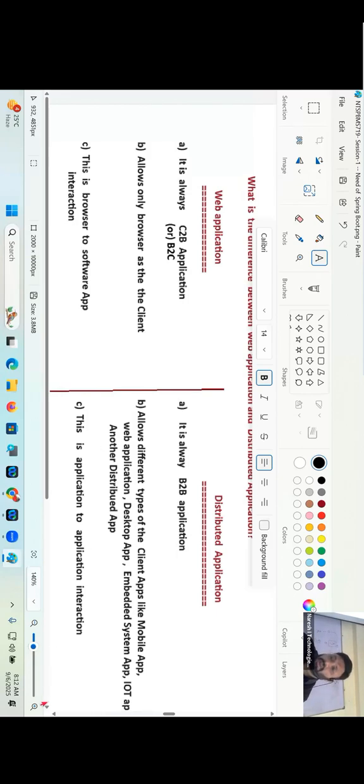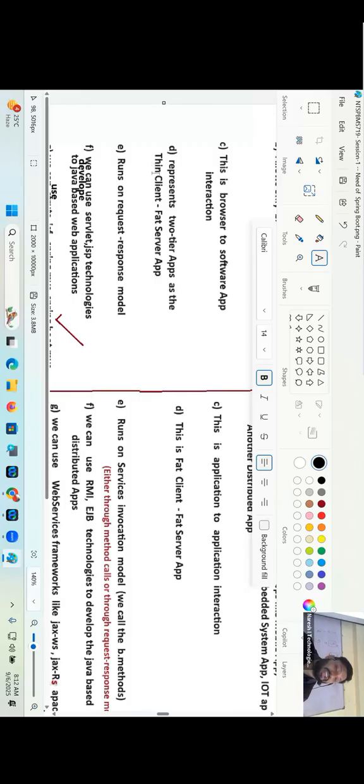Now, tell me next one. Represent two-tier application as thin client, fat server. At the browser side, nothing will be there. Everything will be there at the website side. Browser is a very lightweight one. That's why this is thin client, fat server. Flipkart.com is a heavyweight application, PayPal is a heavyweight application, Visa is a heavyweight application. It's always fat client and fat server application. Runs on request-response model. Runs on services invocation model. We call the business method.